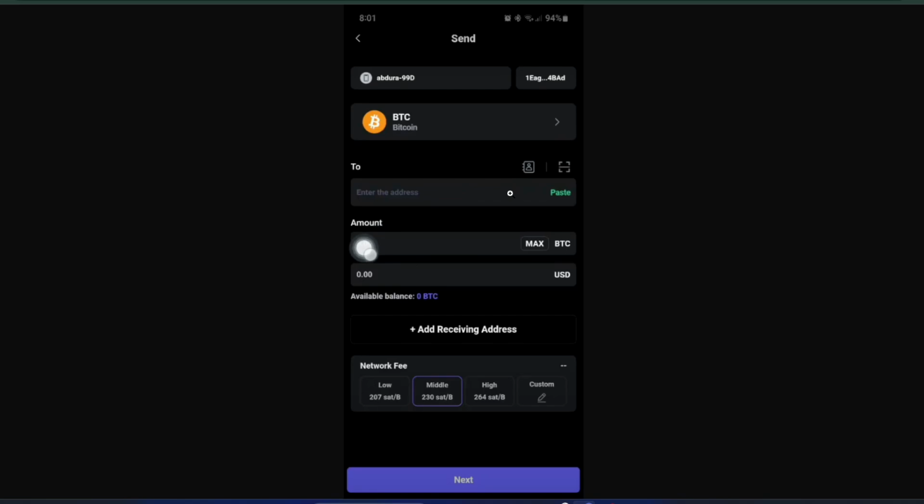Step 4. Wait for confirmation. After a short processing time, your Bitcoin will appear in your Cash App wallet. From there, you can choose to hold it as Bitcoin or convert it into cash directly inside the app, making it ready for spending or withdrawal. And that's it. You've just transferred Bitcoin from SafePal to Cash App.